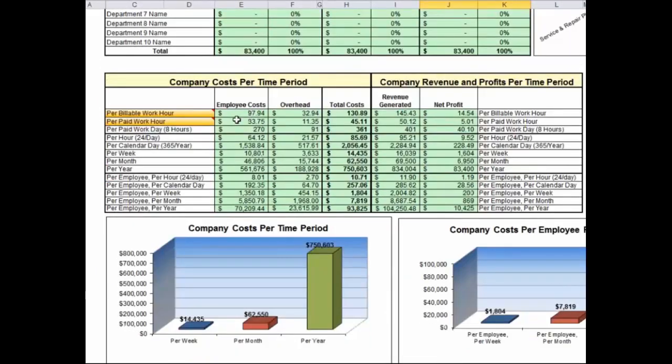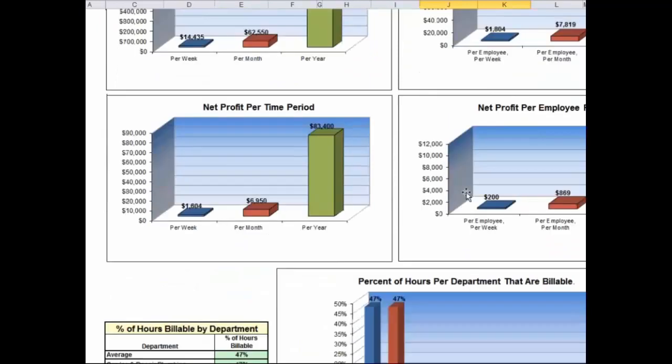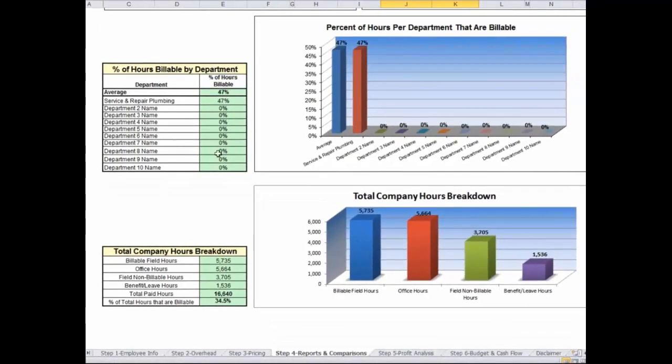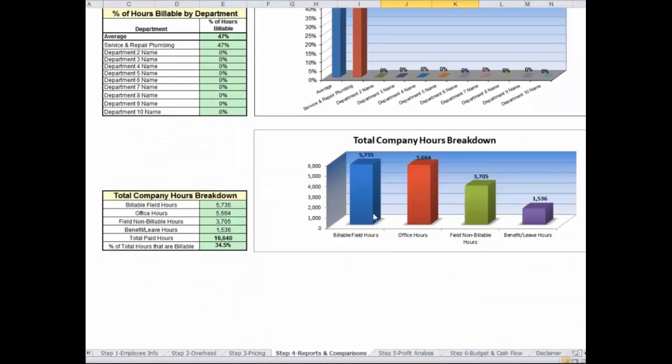It will report to you what your company costs are for your employees, your overhead, the revenue that you're generating, and your net profit, again, per employee, per year, month, week, day, hour, or just for the overall company, year, month, week, day, hour. It will tell you for each department what percentage of your hours are billable. For the overall company, the breakdown of billable field hours, office hours, non-billable hours, leave hours, etc.